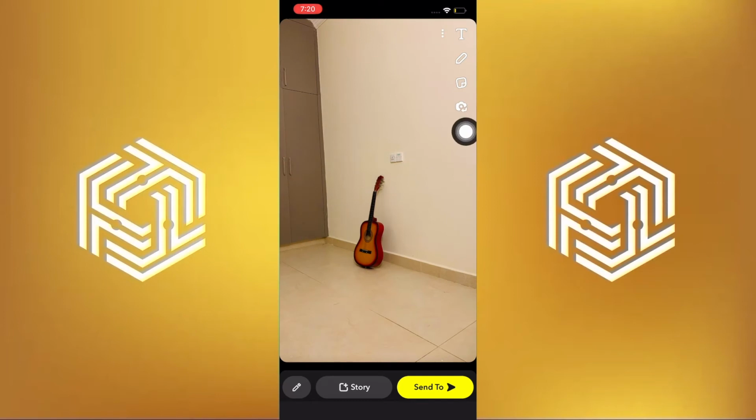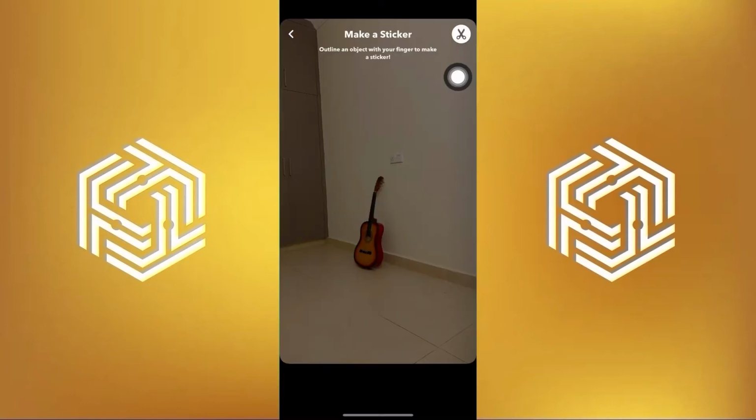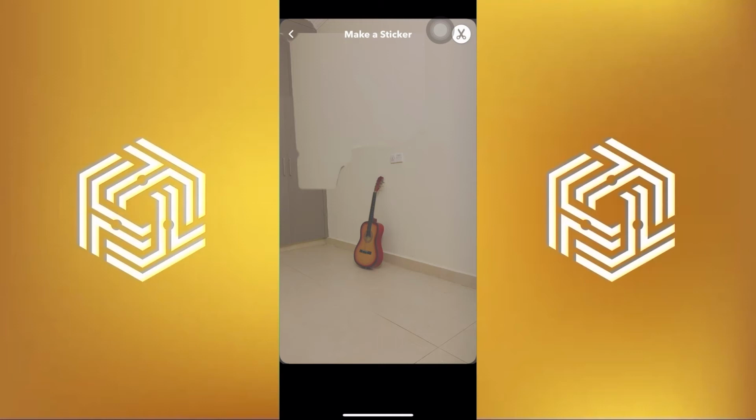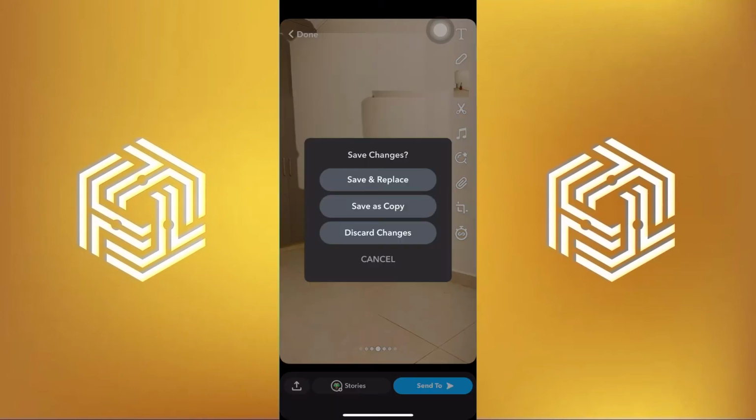Now tap on More options on the right. Once you're here, tap on the scissors icon. Now, use it on the whole picture as shown here. Once it's done, tap on the scissor icon again and confirm. Now it will be saved on your stickers. Now to use it, go back and tap on Save as Copy.